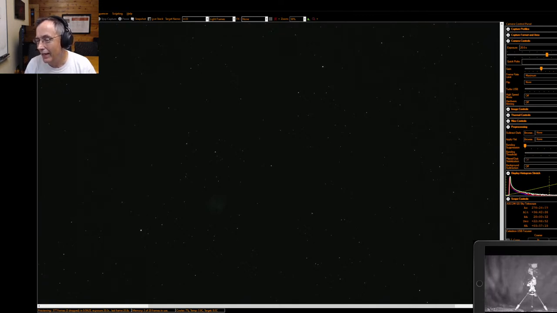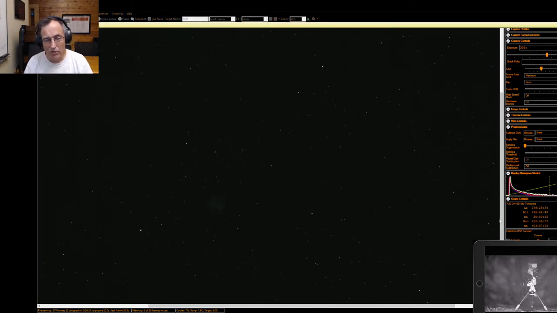Let's go ahead and do a plate solve just so we can adjust on this side of the mount. So the RASA 11 is almost like barrel shaped.